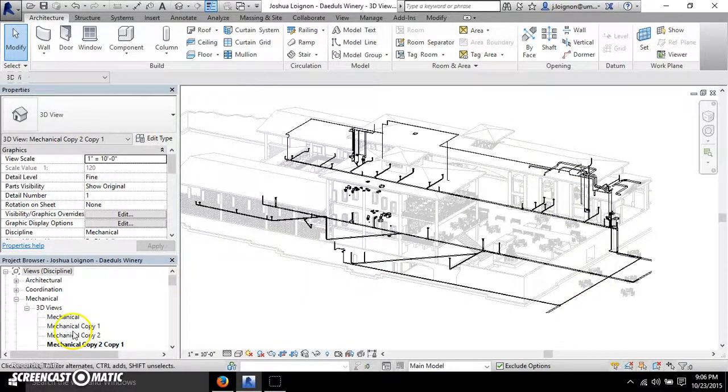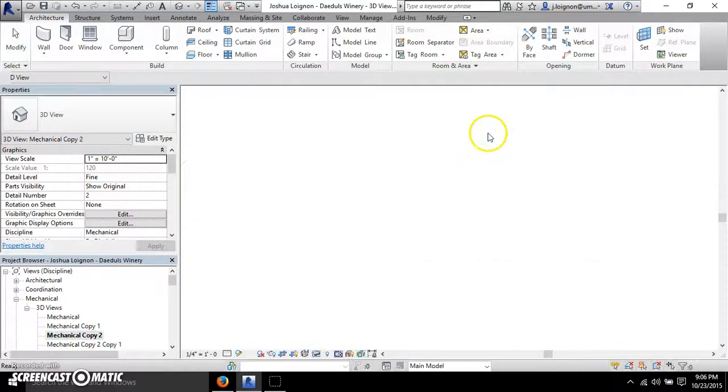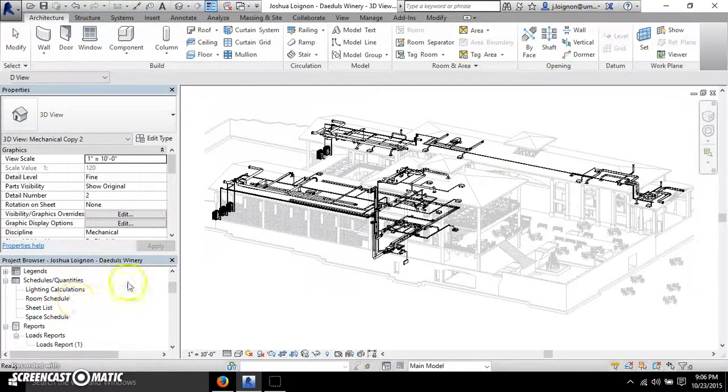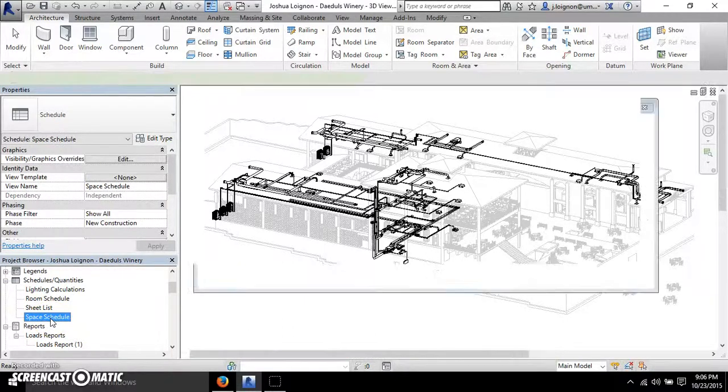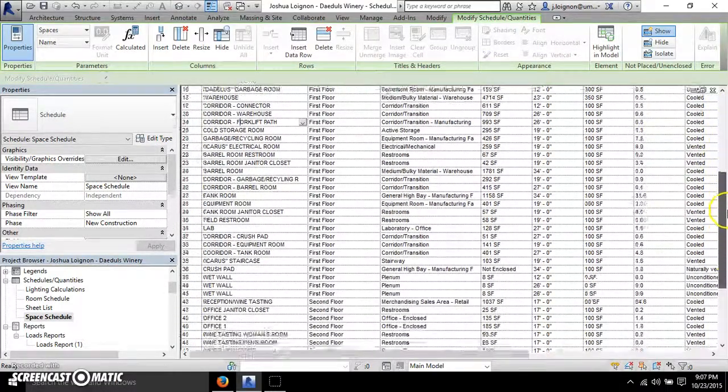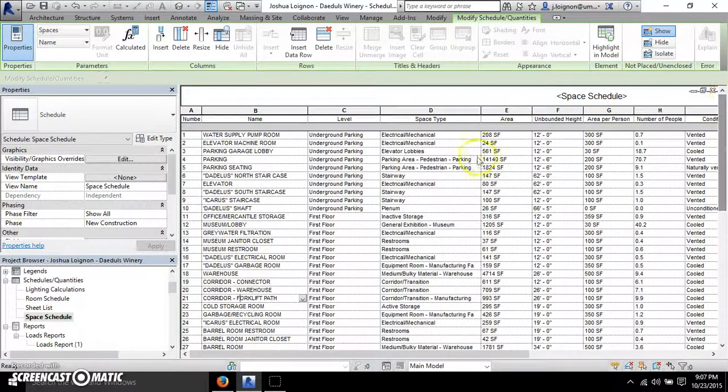So this is the plumbing model. This is a mechanical model that opens. This is the mechanical of the building and the mechanical running through. But the first thing I want to show is the space schedule. This is a schedule that you can set up in Revit for all the different spaces. Once you tag every single space in your building, you can set up a schedule where you can show different properties of those spaces.